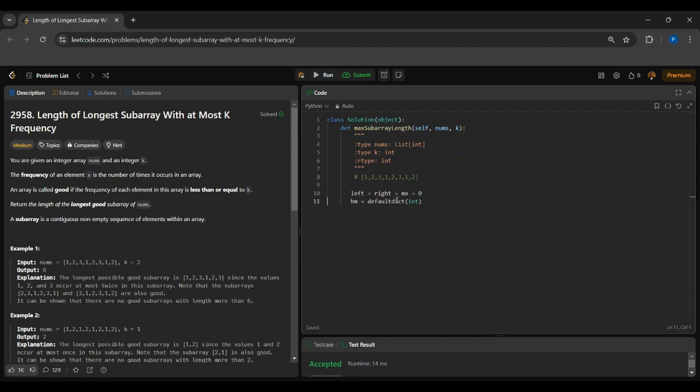So there's this defaultdict inside the Python collections, so you can import it in your program by doing from collections import defaultdict. What defaultdict does is it will automatically first check if the element is inside my hash map, like in my hm variable. If it is not, then it will first add it and then assign a default value as 0.